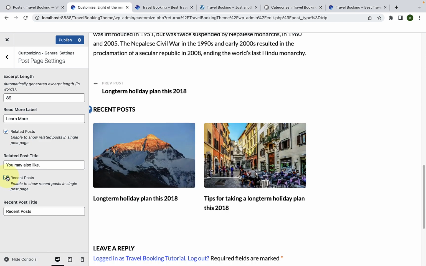To enable it, you will have to check into this little box once again. Then you can change the recent post title from here. Simply remove the title that is already here. Then you can add in the title of your choice, which will be displayed here. After you are done, you have to click on Publish to save the changes.